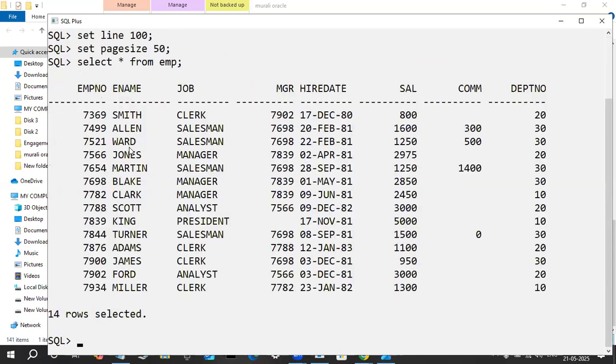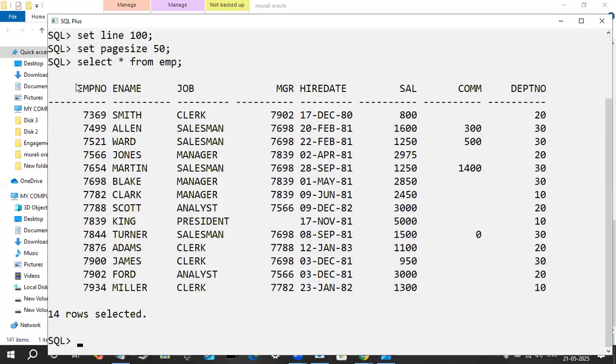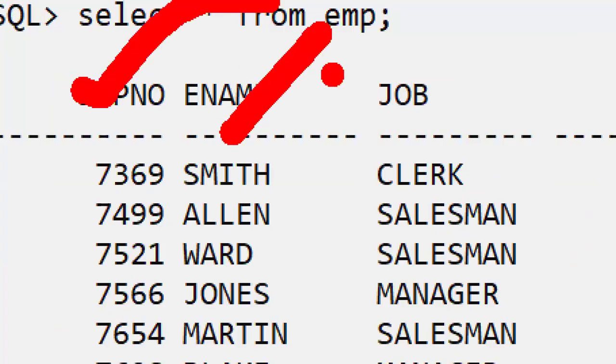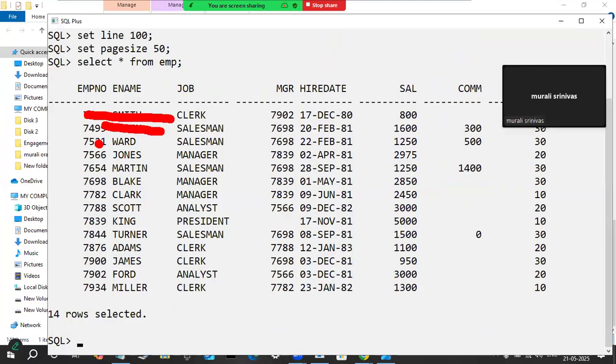Now observe it here. This is a table, yes. Here, this is an employee table, which Oracle Corporation gives for practice purposes. In this table, these are called columns: employee number, ename, job. It is the same as a matrix format, no? And these are called rows, or records.